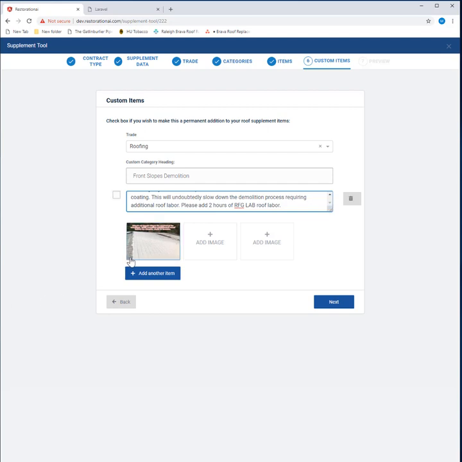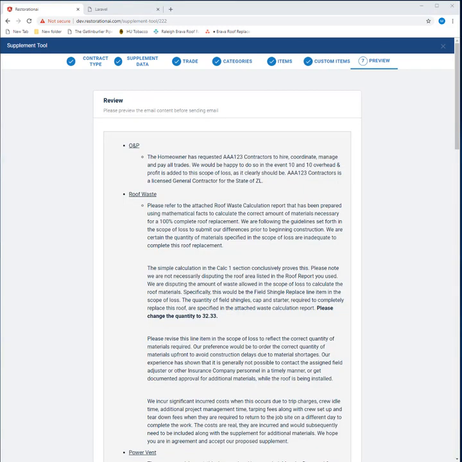Click on the photo to add the photo you wish. You can add as many custom items as are needed for the particular job. Just click the button for the Add Another Item until you have entered all the custom items you need. Then click Next. The supplement you prepared now appears for your review.